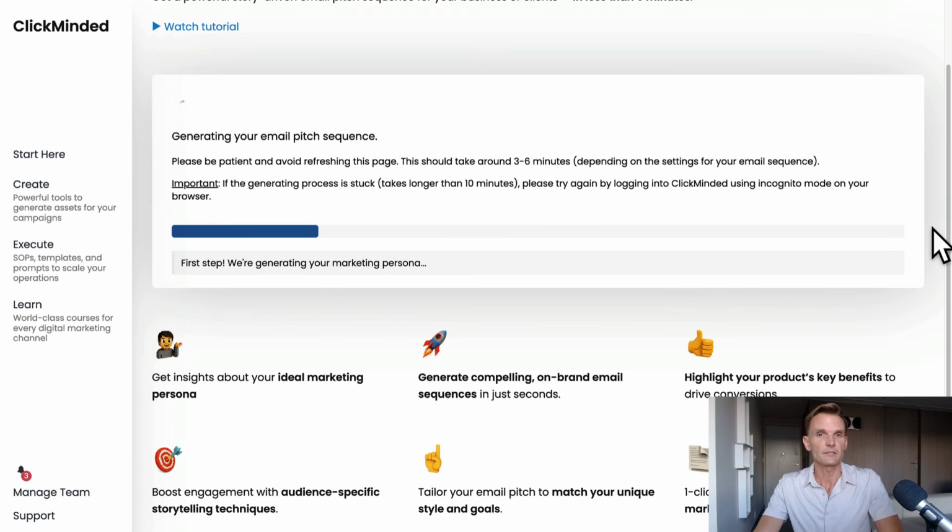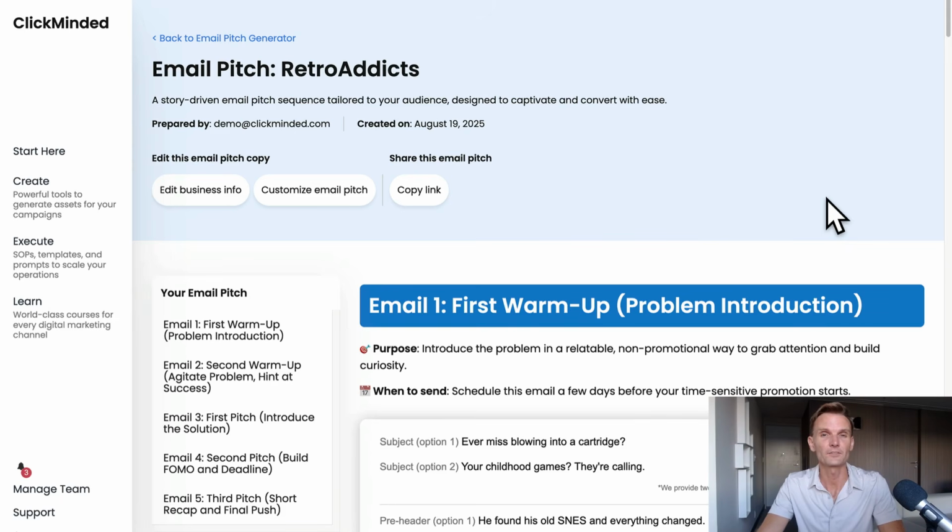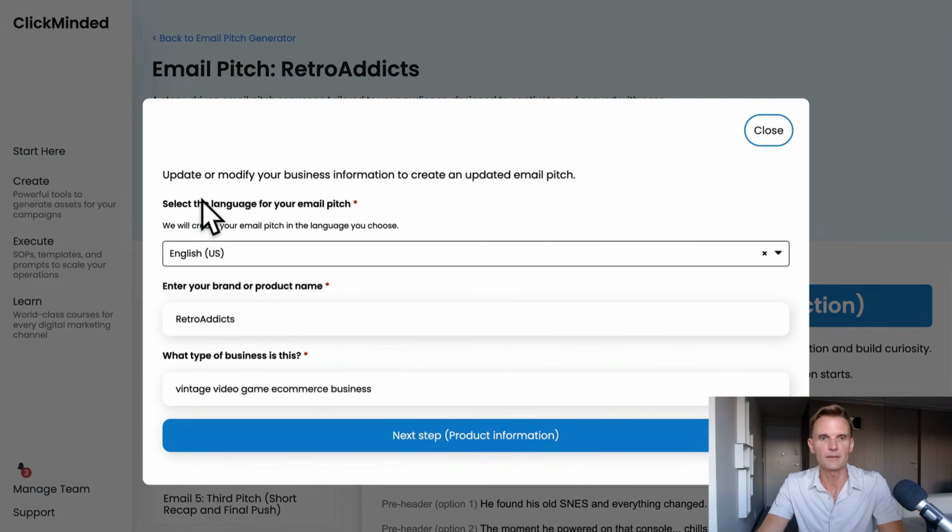And there we go. So this will take just a couple of minutes and we will wait for this to get back to us. And there we go. That only took a couple of minutes and our email sequence is done. Now, before we dive into all of this, I want to very quickly go over what's going on at the top here. So first up, edit business info.